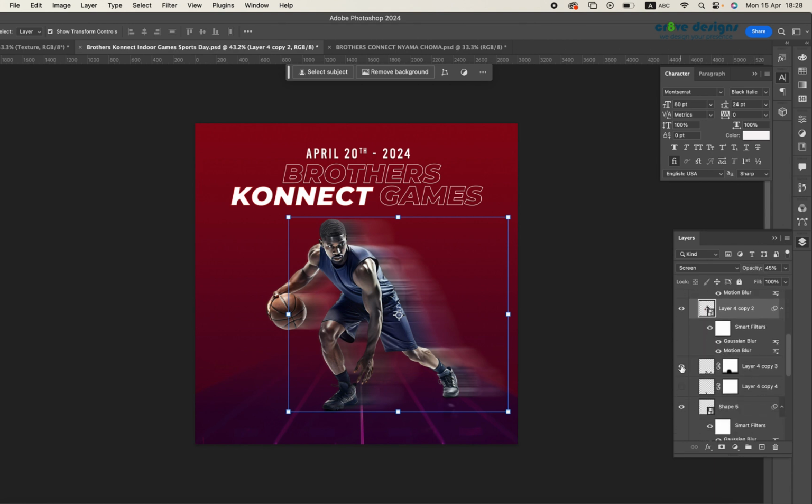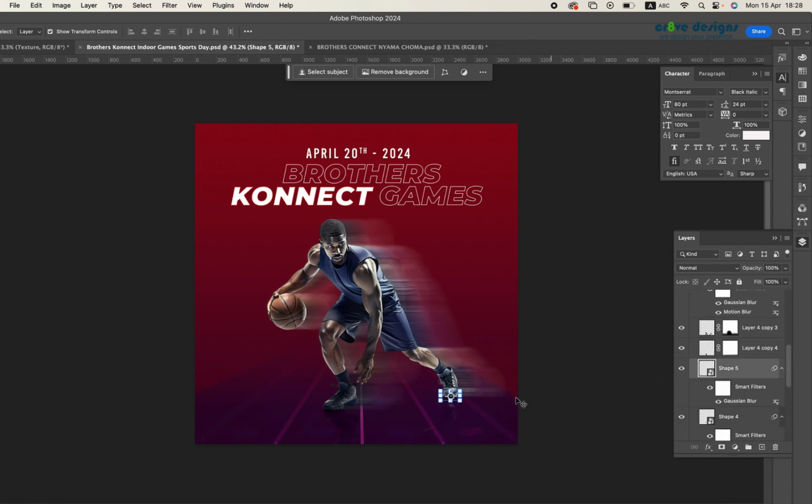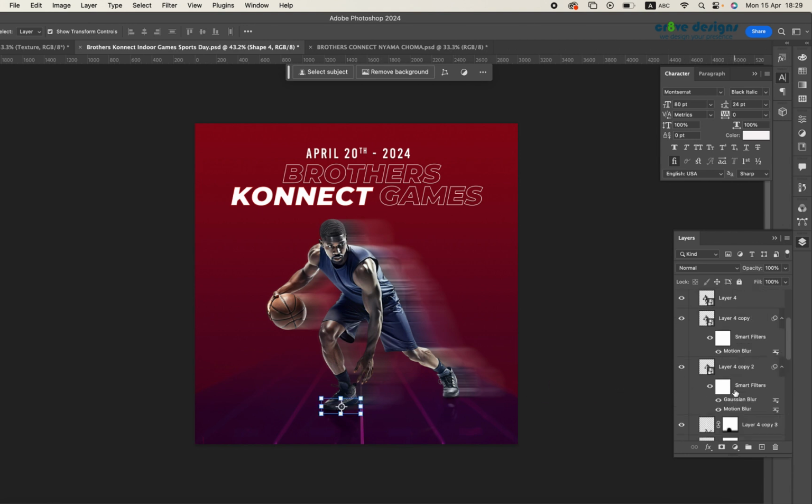And then I had to do a reflection of the basketball player, which is actually quite simple. And then I did some shadows on the leg here, shadows on both.